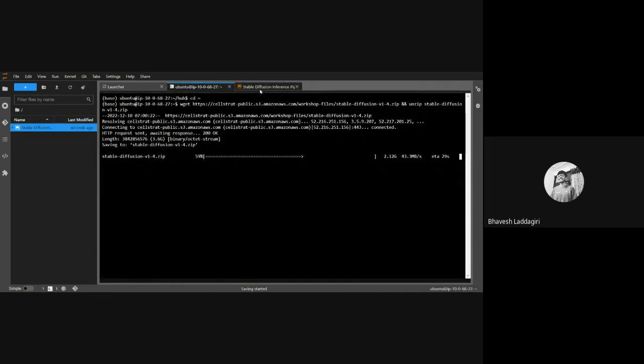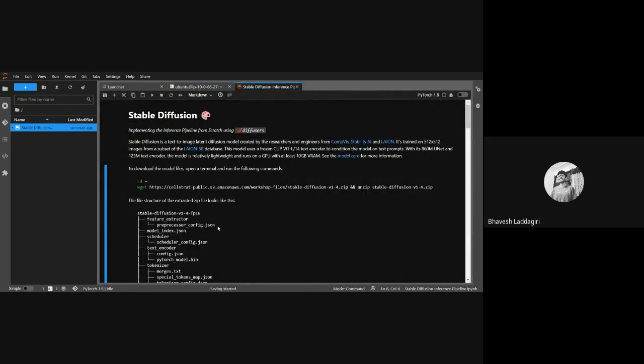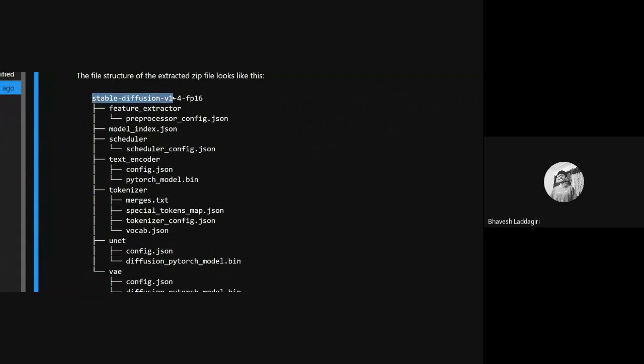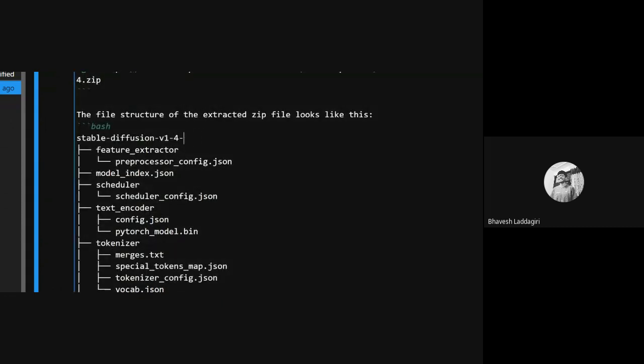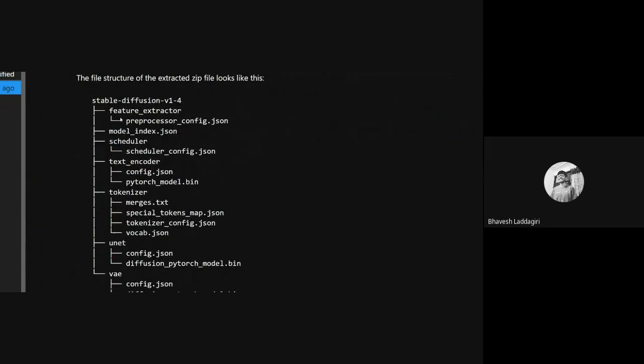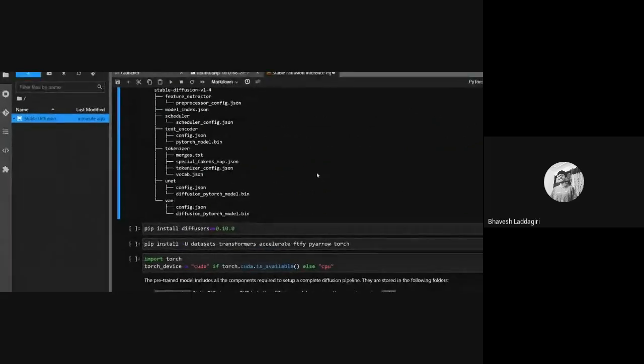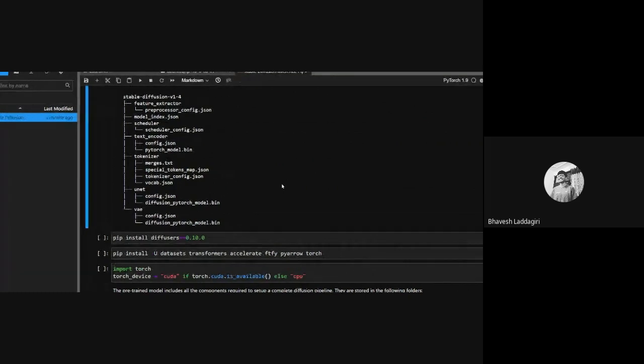So yeah, just download the model file, and this will download in a minute, I guess. It's not a single model file, but rather a bunch of model files. The extracted zip file will look like this: you will have a Stable Diffusion v1-4 folder, I think, and you would have a feature extractor, a scheduler, a config, a text encoder, which is basically a CLIP encoder, a CLIP tokenizer, our UNet, and our VAE. These will basically be components, and all of them will have their own different models.